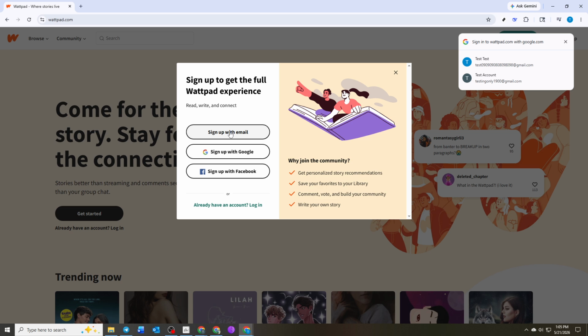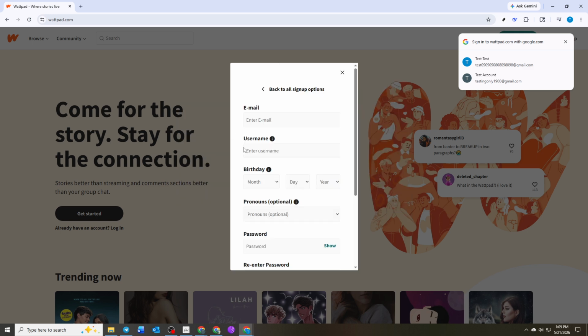If you would rather create your account manually, choose the option to sign up using your email address. After selecting that option, enter your email into the required field. Next, create a username that you would like other Wattpad users to see on your profile. Try choosing a username that is easy to remember and reflects your personality or interests. After that, enter your birthday to continue with the registration process.